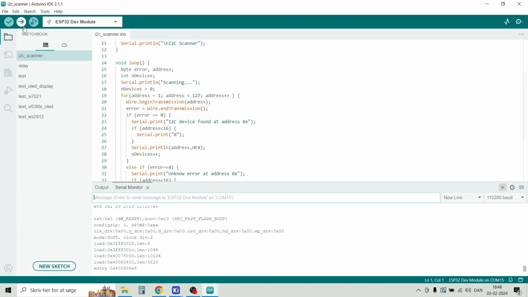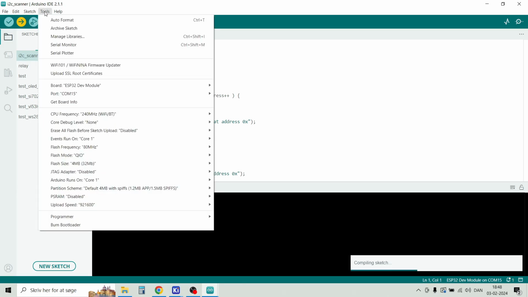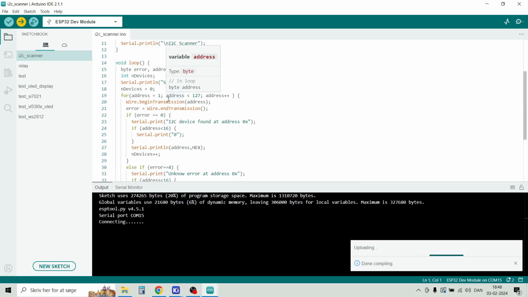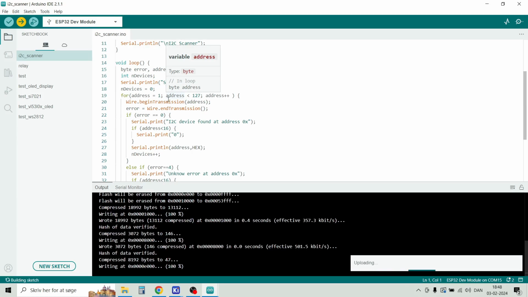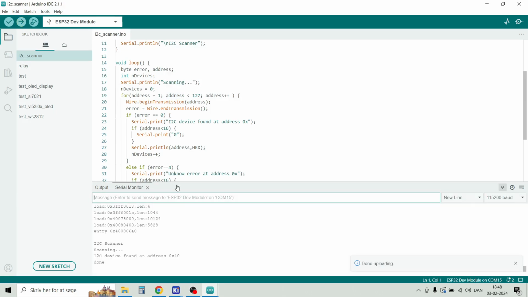So let's try and scan for devices on the I2C port. And it's also using COM15, so perfect. And now we see that it finds the humidity and temperature sensor on address hex 40. So the I2C interface is also running.